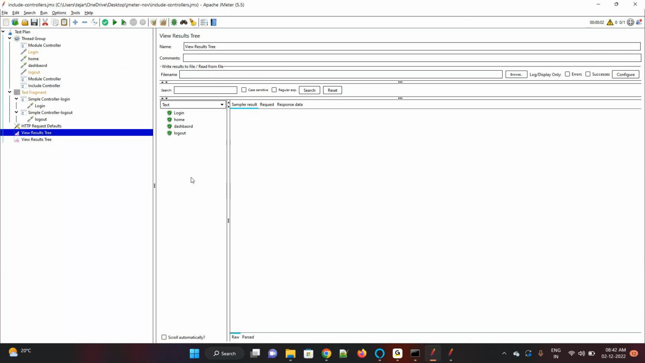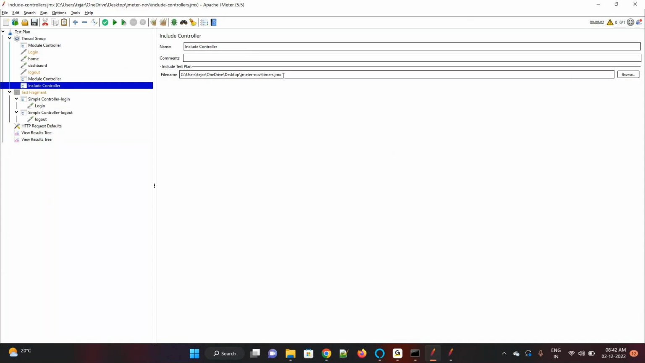No, it's not executed. It only executed this one. But we asked it to include. It's not working because if you want to use an include controller, you have to add everything under a test fragment.